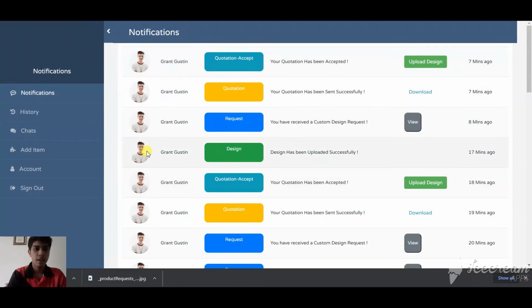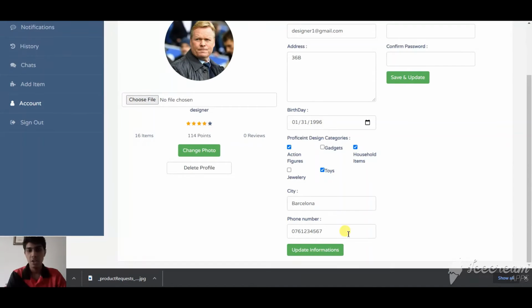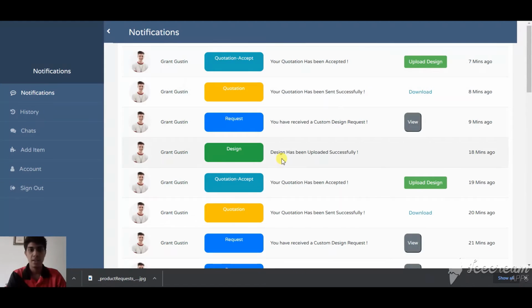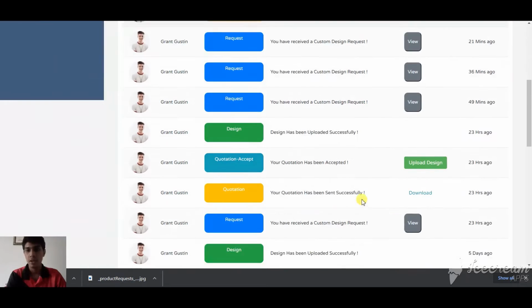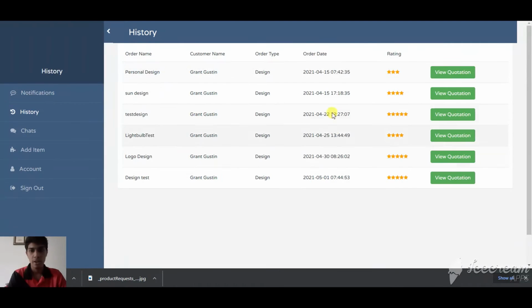So logging in as a 3D designer, you're going to see your account page. You can edit your information, change your photo and your password. That's the account page, and you can view your notifications. As we just explained, this is where you're going to get all the notifications in the system. And you can view your order history. As you can see, this is the order we just made with the 5-star review.